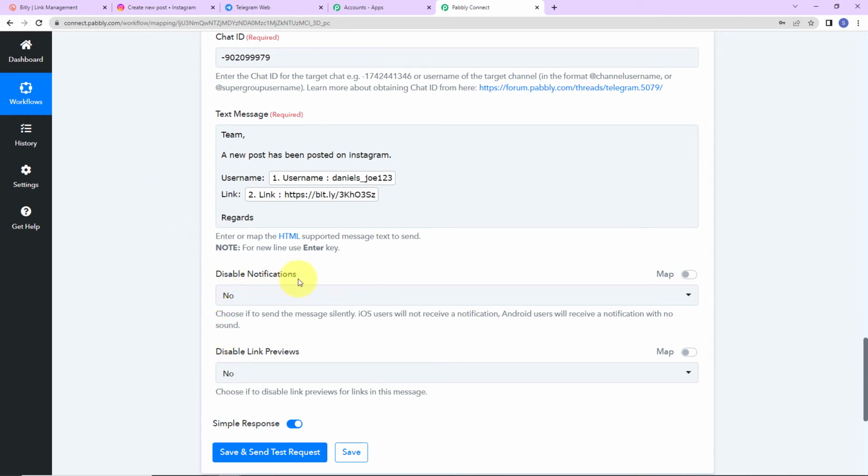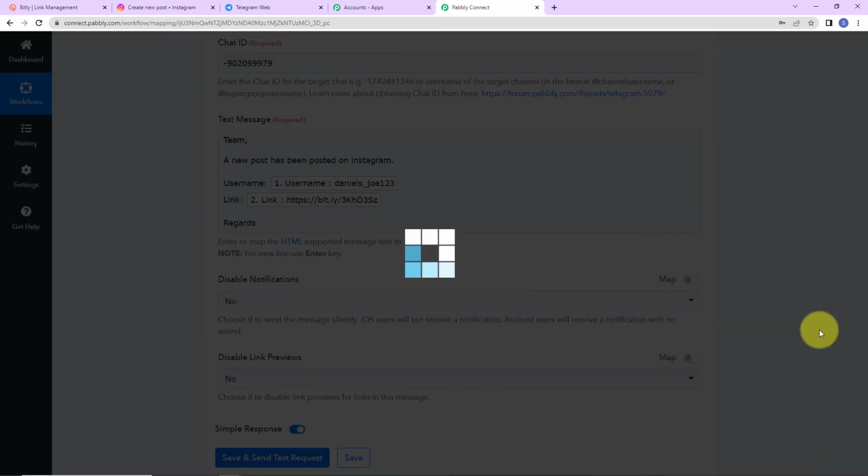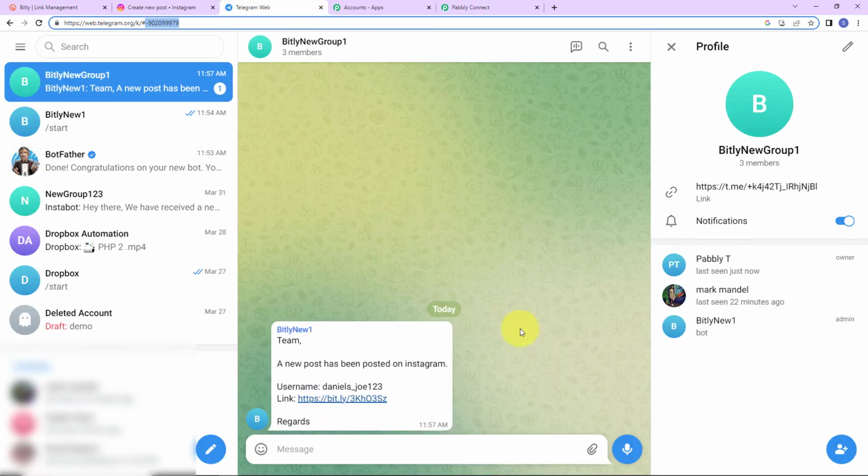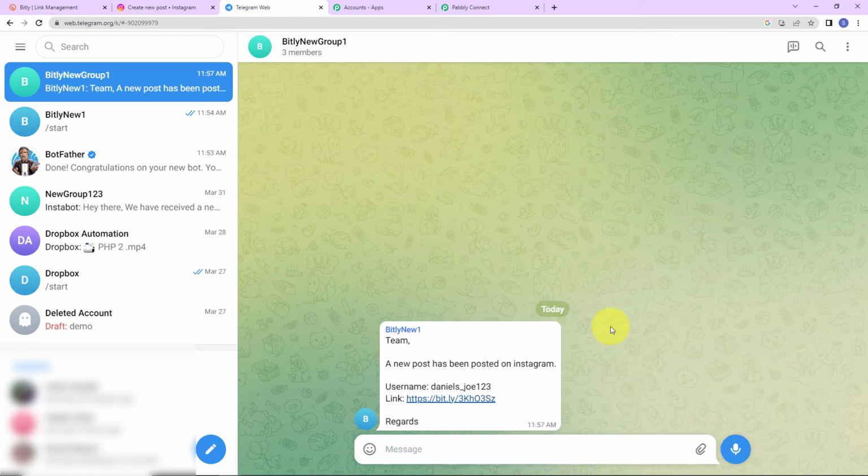Do you want to disable notifications? So I have selected no. Do you want to disable link previews? I have selected no. Let's click on save and send test request. And as I do that, here we can see we have received the API response, according to which if this integration is a success, then this message should be sent on Telegram. So yes, here we can see that we have received a new message.